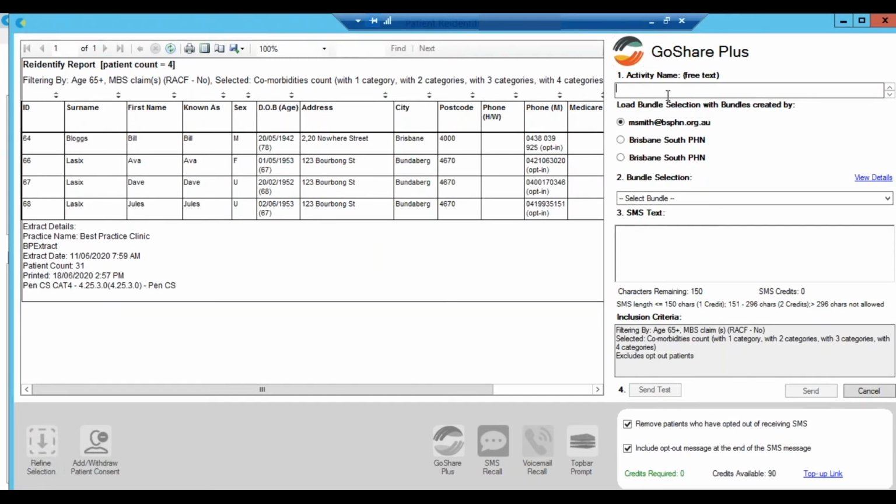The first one is the activity name. So this is just a free text box that is used as a reference for your practice when you're running reports and you want to be able to see what you've sent out. So I would recommend calling it the name of the actual campaign that you're sending out, but it's up to your practice as to what they would like to refer to it. So we'll just type in, It's Safe to See Your GP.